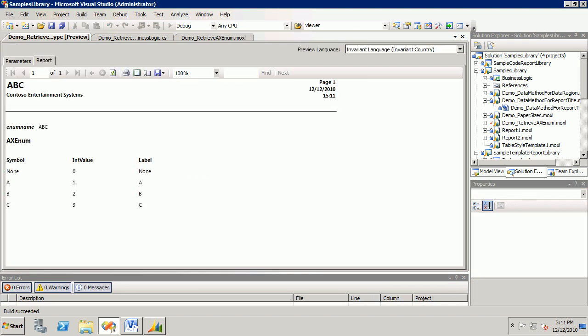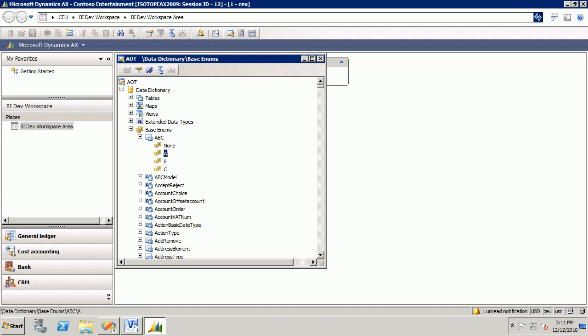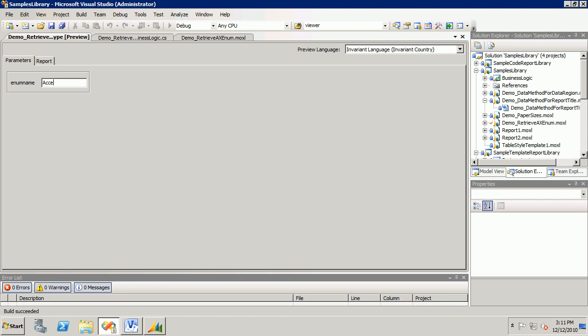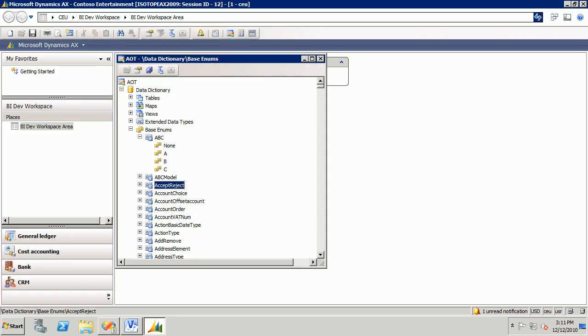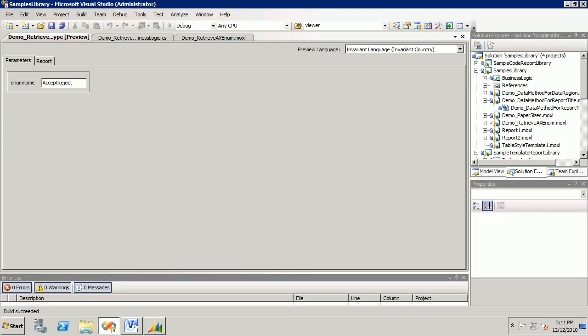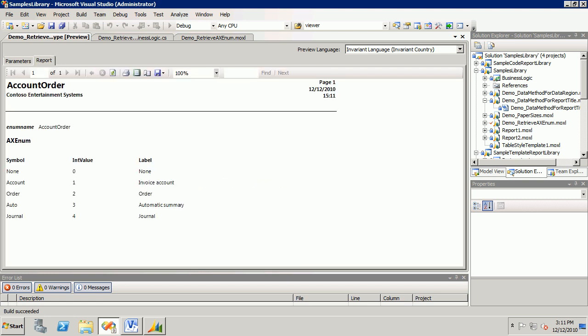Now ABC works. And what are some other enums? Let's try accept reject. What about account vatnum? Let's see how many types. There's just 2. Find something that has more. Okay, account order. There, now account order shows, and the title is correct.